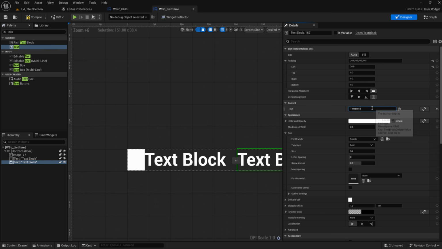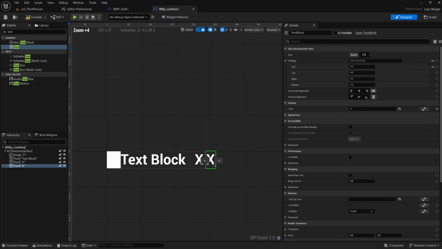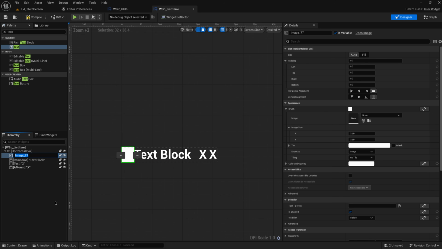This text block, we're just going to set to an X. And then one more text block after that, and that's going to have like 5 units of padding or something like that. And that will be the actual amount. So this will be the amount. The text block will be the item name, and obviously the image will be the item icon.